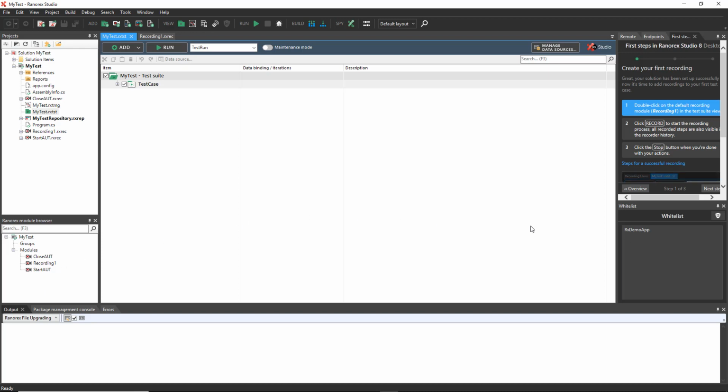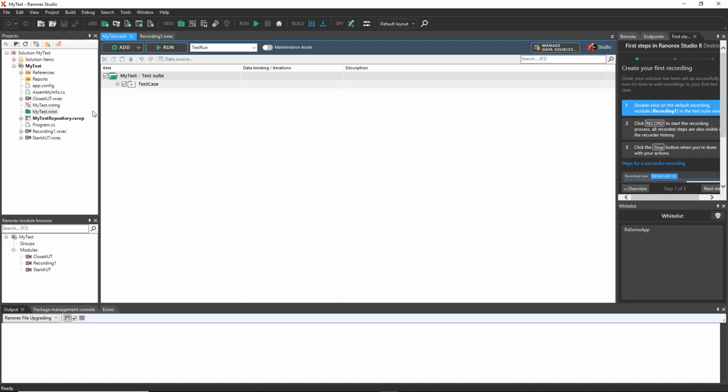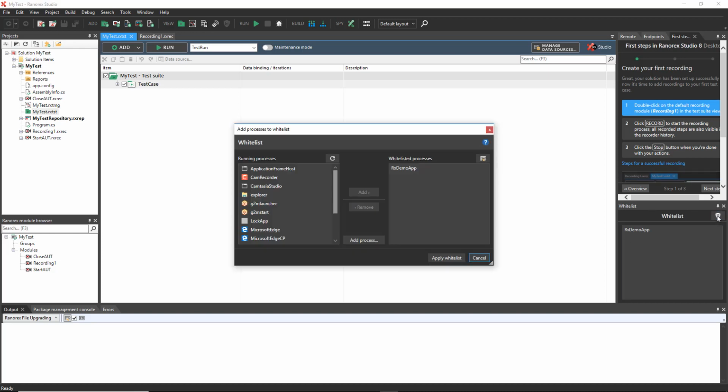The whitelist pad shows the applications currently in the whitelist. If you don't see the pad, open it by selecting View, Whitelist from the menu. Click the Edit Whitelist button to display a list of running processes. To whitelist a process that isn't running, click Add Process. You can add processes to the whitelist or remove them at any time.